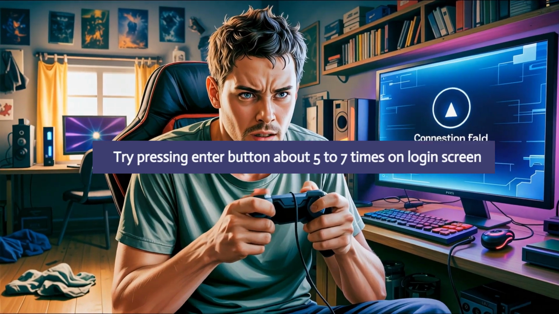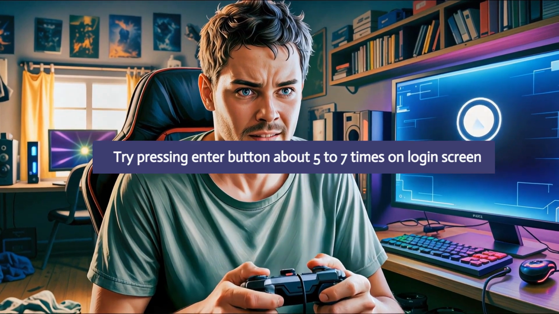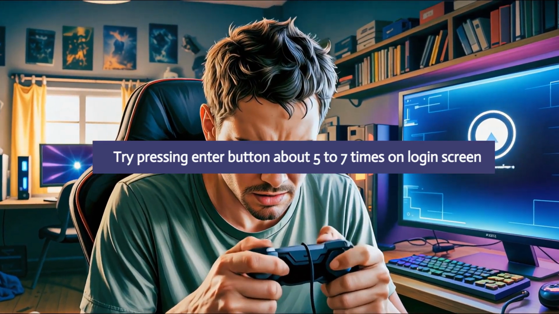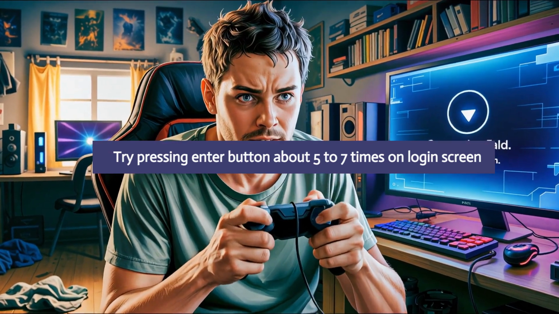If the error persists, try pressing the Enter button about 5 to 7 times on the login screen. Some users shared that after several attempts, they were able to get in. So give this a try and see if the error still comes.